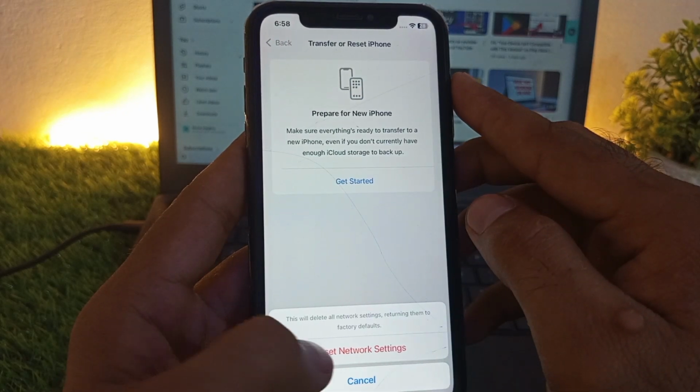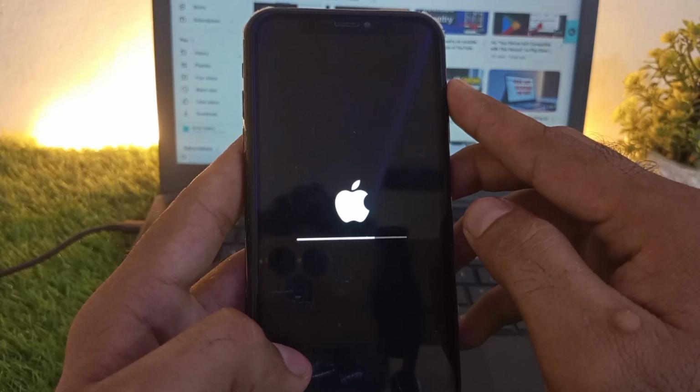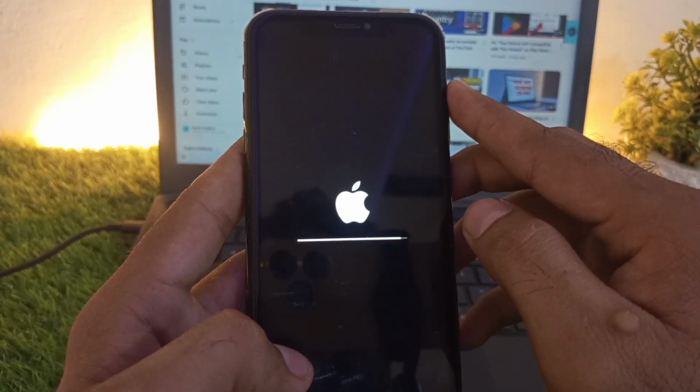So guys, check if any iOS update is available. Now update your iPhone. I hope after this setting your problem will be solved.